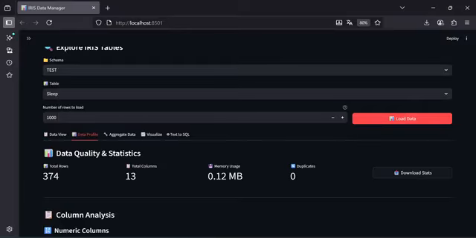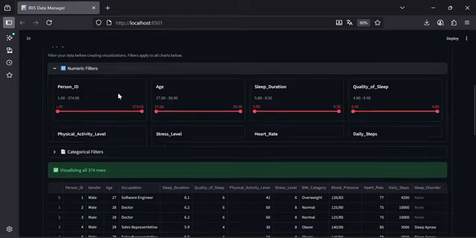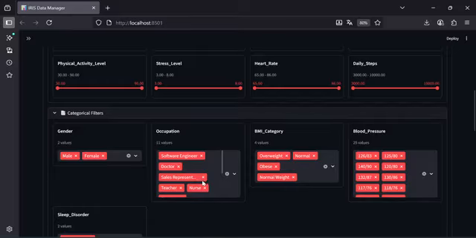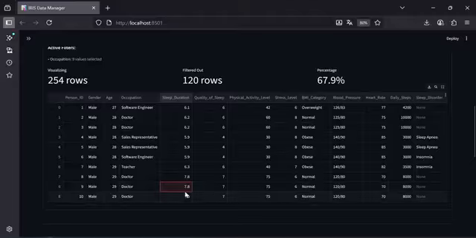Then let's now visualize our data. We can filter data before visualization, like, I don't know, I don't want nurses or lawyers and managers.